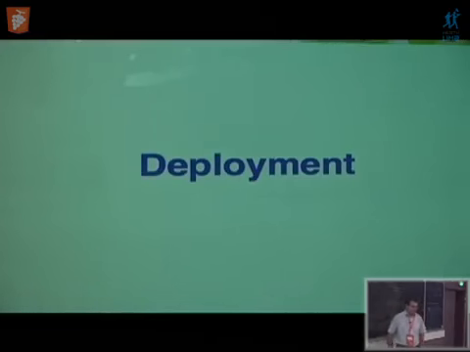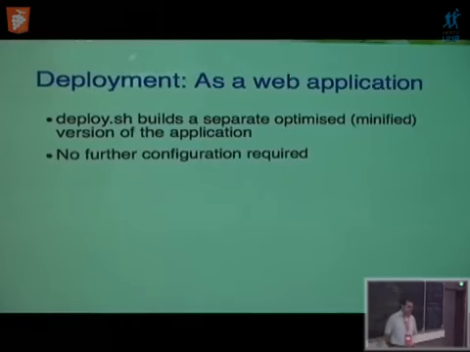So now let's see how we would deploy an application. We could simply deploy as a web application, and in some cases it can be sufficient for customers who don't want to deploy the application directly on different devices, and assume that an internet connection is always available. For this we just have to call a little script called deploy, and you don't need to configure anything. It will generate an optimized version of your application.